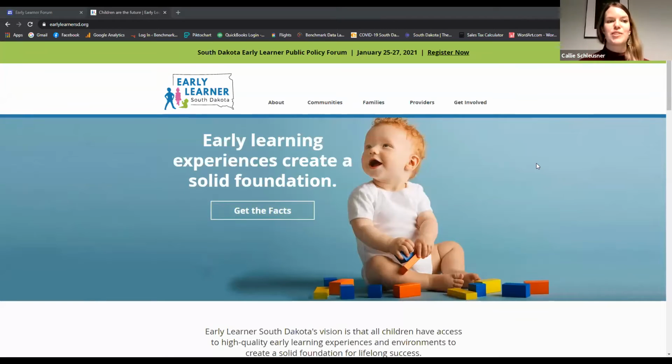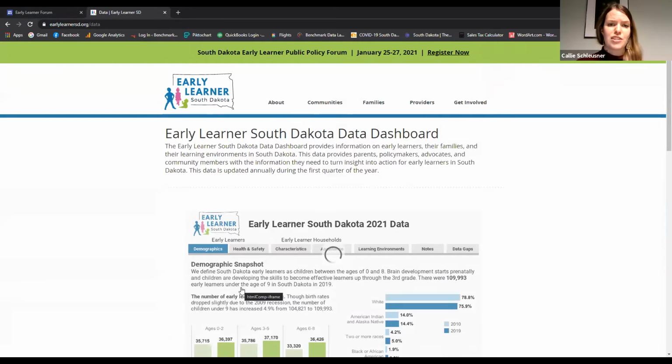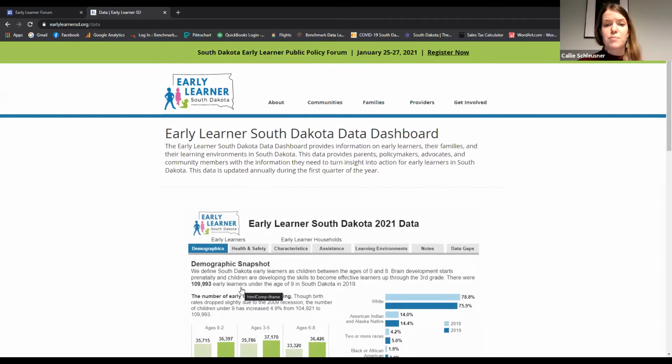All right, here's my screen. Excellent. So if you go to the Early Learner South Dakota website and scroll down just a little bit, you will see a data dashboard. We realize that data questions may arise during sessions, and we wanted you to have an opportunity to explore data that might answer those questions. This is a data dashboard that has 25 different indicators on early learners and their families and the environments that support learning in South Dakota. We hope that this data dashboard helps people better understand who early learners are, where they are, and what learning environments are available to them.